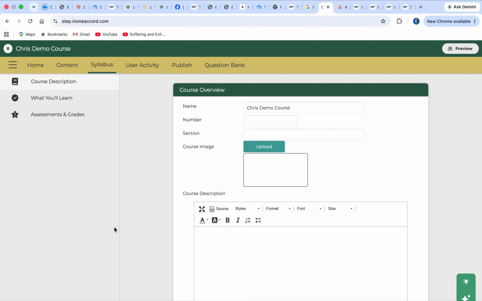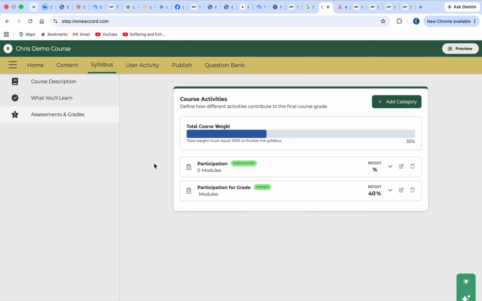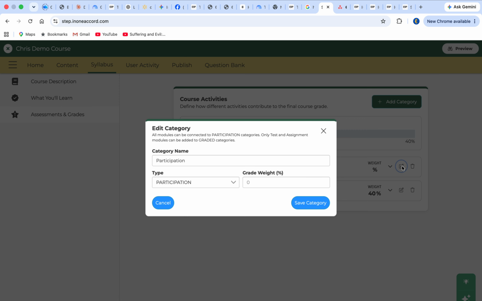I want to show you an easy way to add a participation grade into the system. So the first thing you're going to do is in your syllabus, go down to your assessments and grades, and you're going to see that you have two different options. So when you come in here and you look at something, let's just look at this.